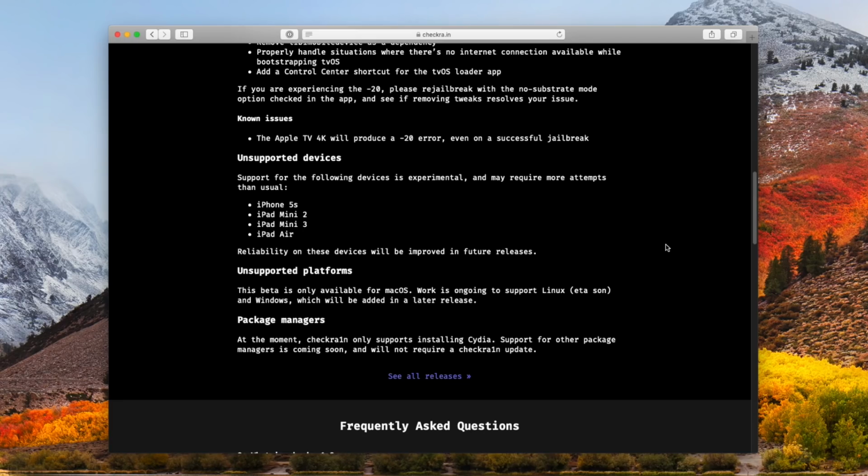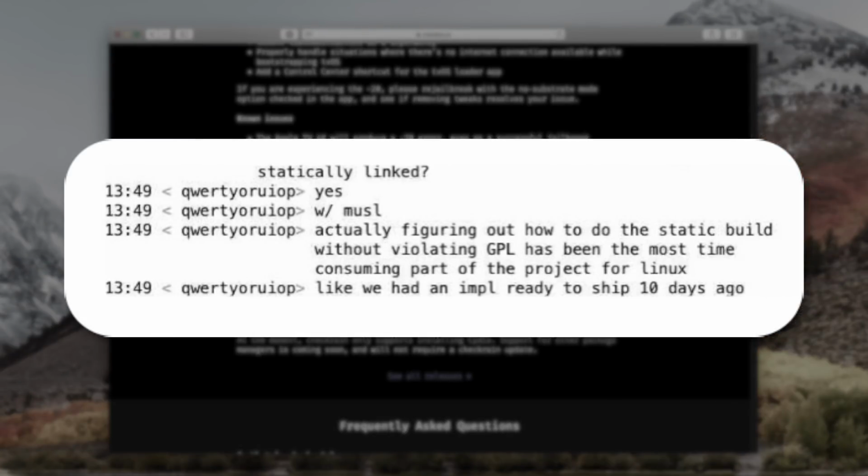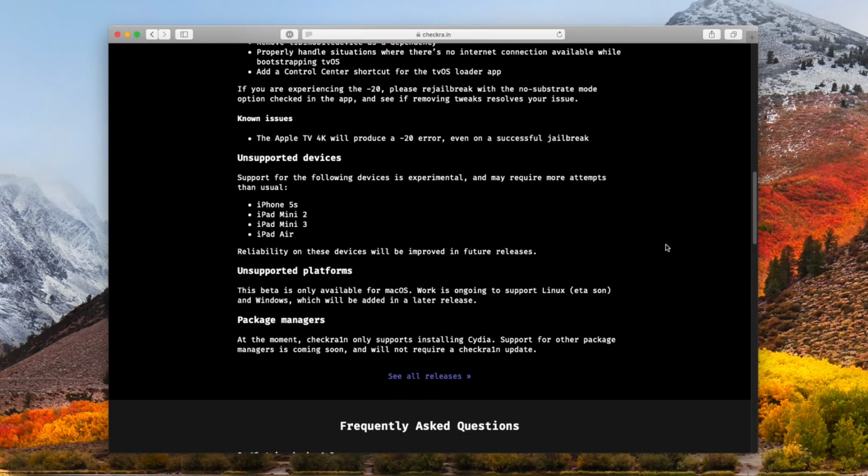So they still say the exact same thing, but if we look over at what hacker Luca Tedesco did allegedly say on Discord, he says, quote, "Actually figuring out how to do the static build without violating GPL has been the most time-consuming part of the project for Linux, like we had an implementation ready to ship 10 days ago." So they've had Linux ready to go. However, they haven't pushed it out due to licensing issues.